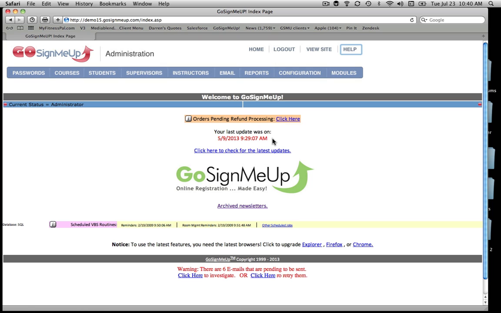If you'd like to run an update, you can click this button right here and it'll help you get the latest updates. Updates are important to keep the software running smoothly and give you the latest features and enhancements, and make sure that you have the most current version of the system available to you.